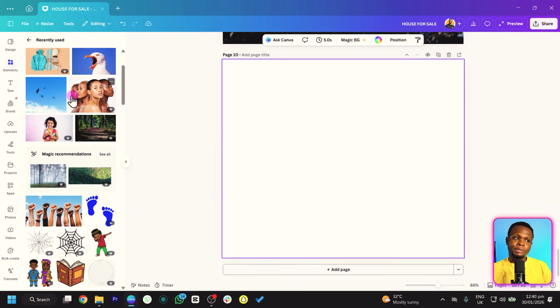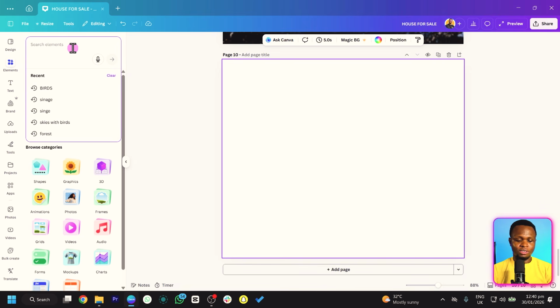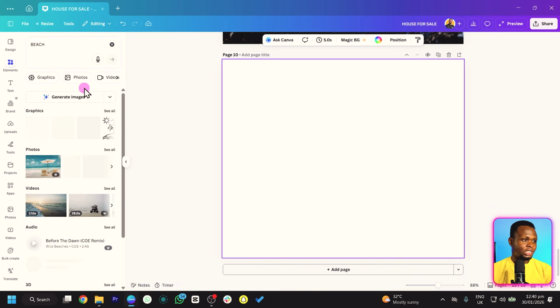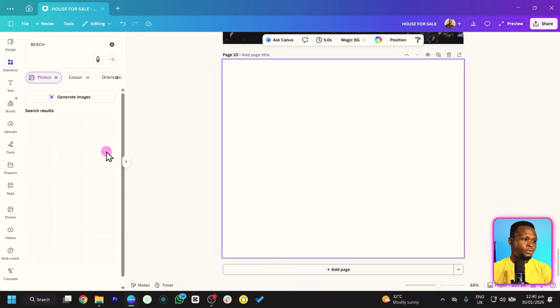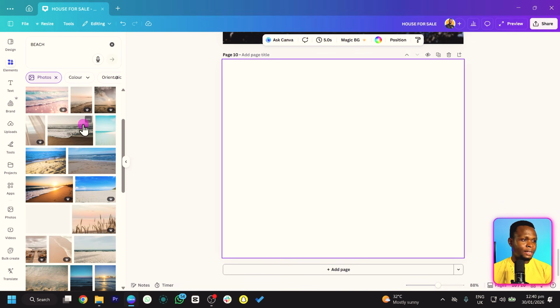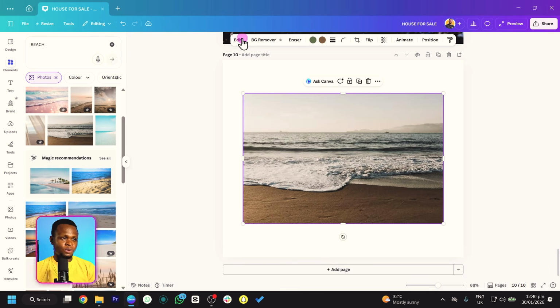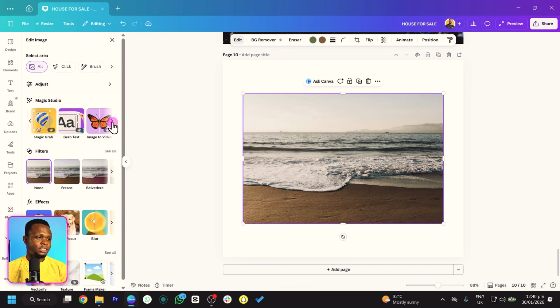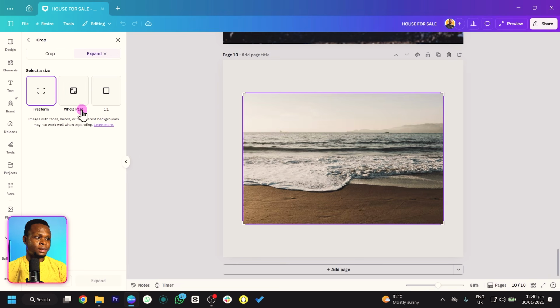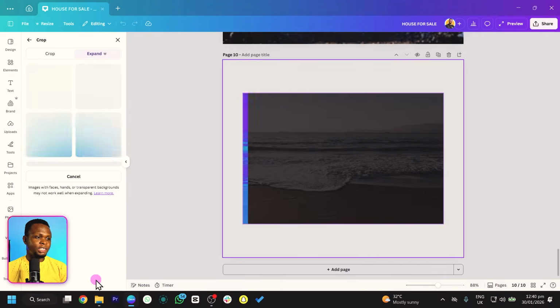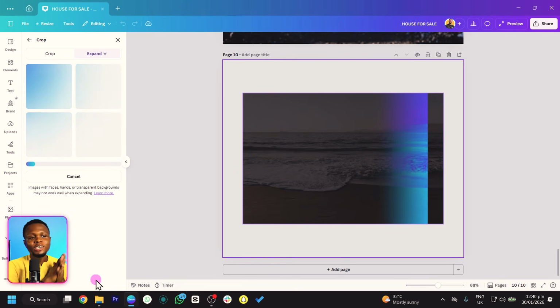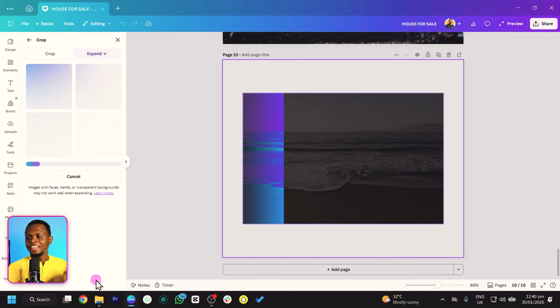Let's try this with a beach. Okay, I'm curious with a beach. So I just search for beach, come to photos, and let's choose this one. So this is how it is. We'll come to edit and just go to Magic Expand and choose the same whole image and expand. And yeah, let's see what Canva can do for us.